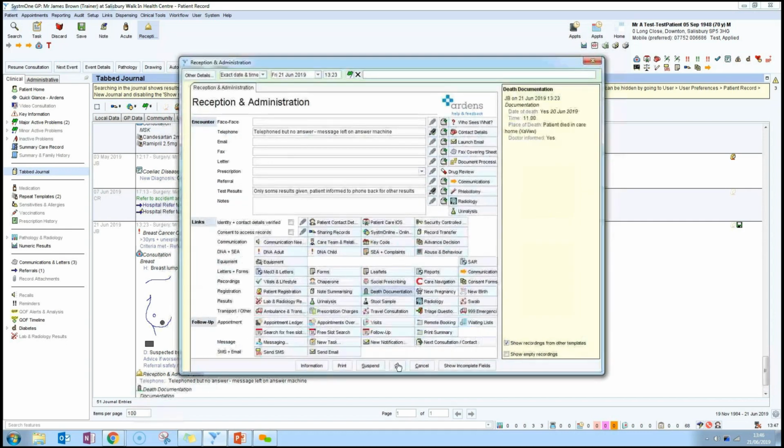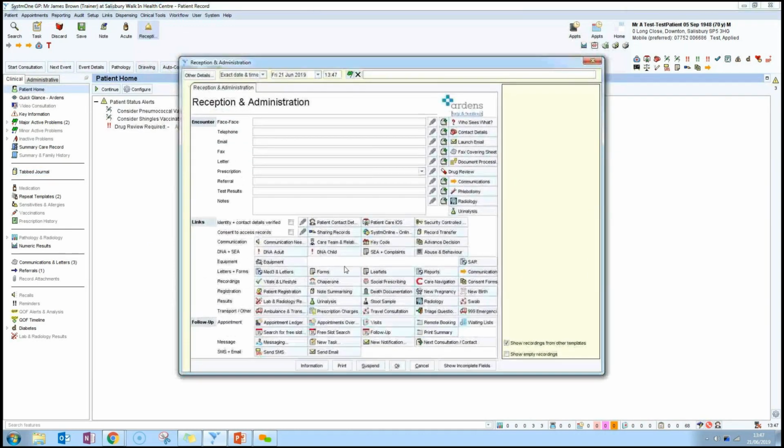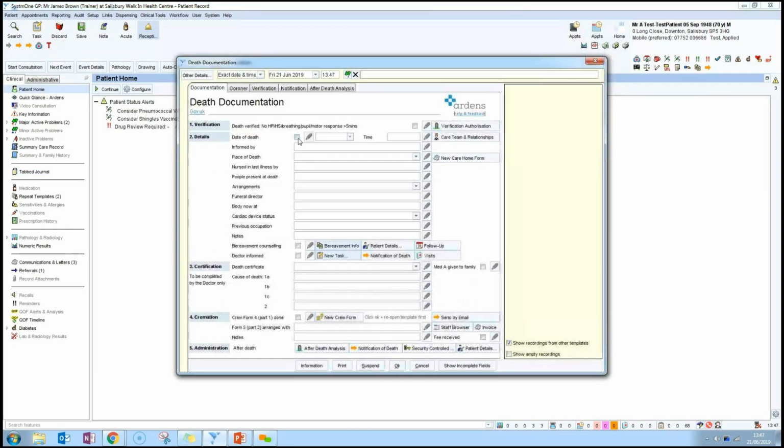Now here, I would then OK that template. You can see everything that I'm putting in through the templates is just nice and neat in the journal. So when the GP gets that notification that the patient's passed away and a CREM form needs doing, they reference the journal, nice and easy to read. And when they come into the template, they can then go ahead and do their part.